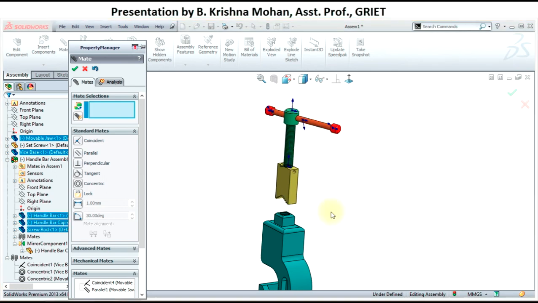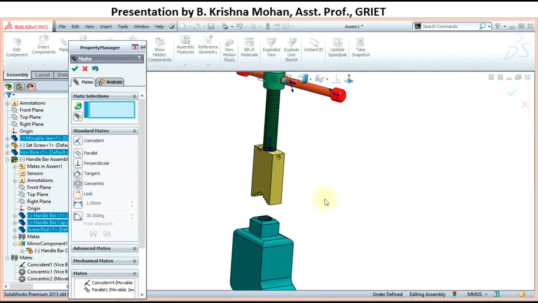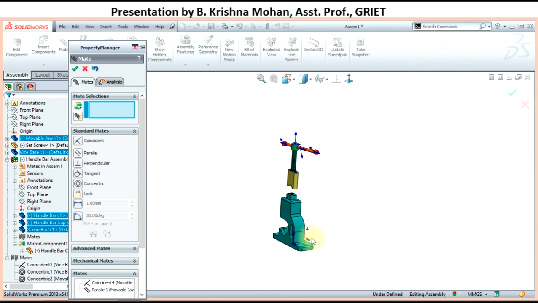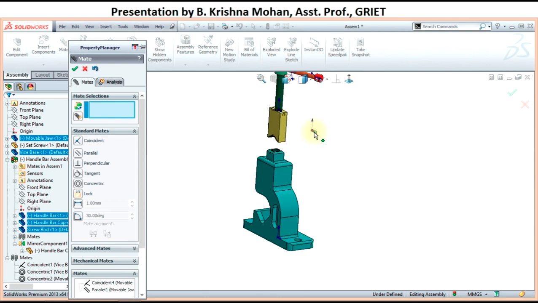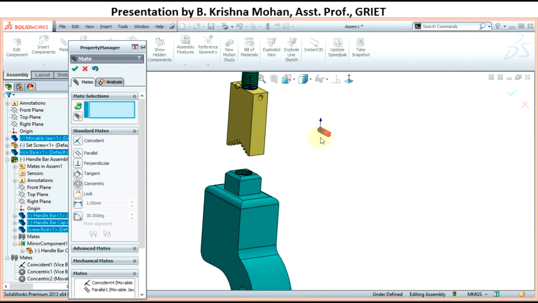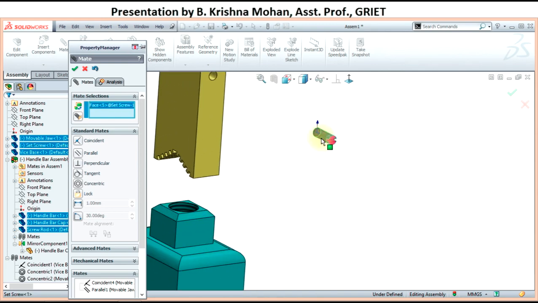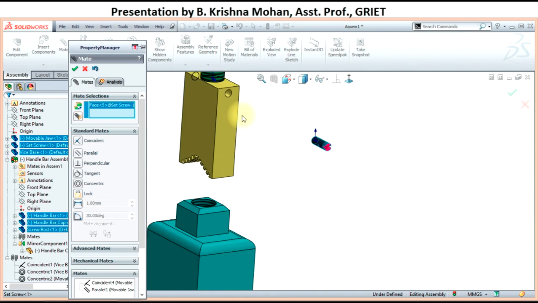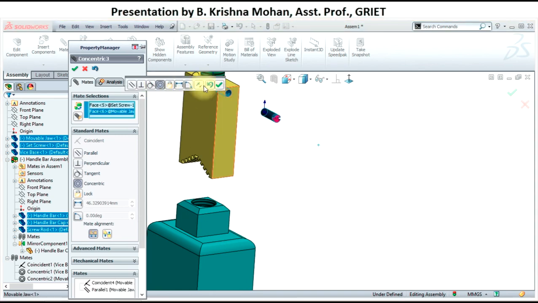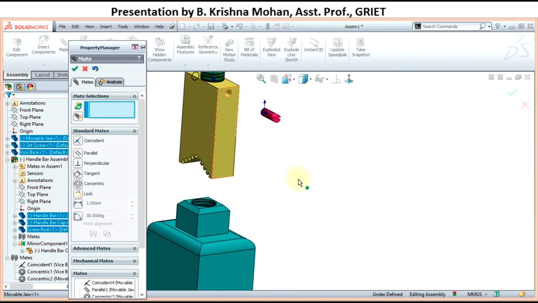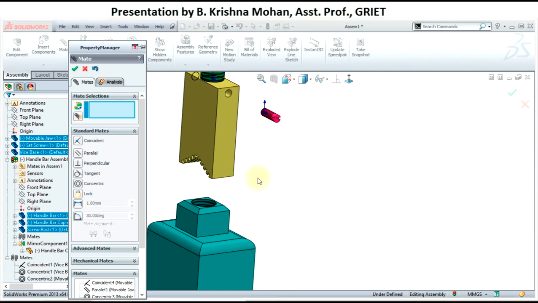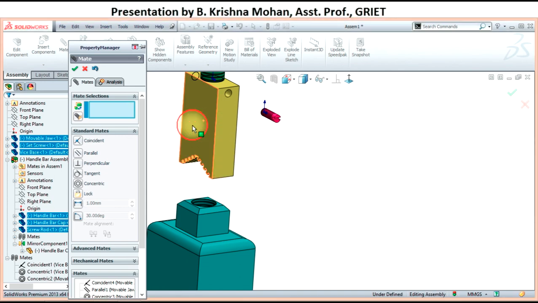Just zoom out. So let's apply relationship between the screw and the movable jaw. So I want to select the outer surface of the screw and the surface of this hole. I want to apply concentric. Say OK. For my convenience, I want to make this movable jaw transparent. So right click on this. So before that, let's close this property manager. So I'll say OK.